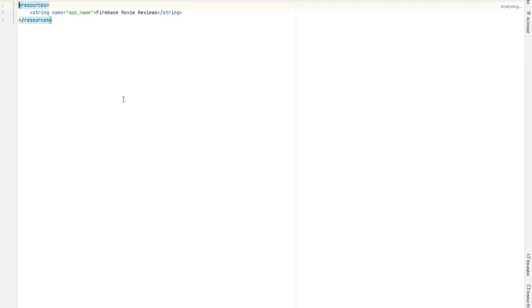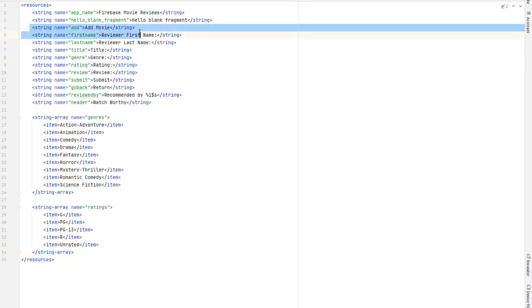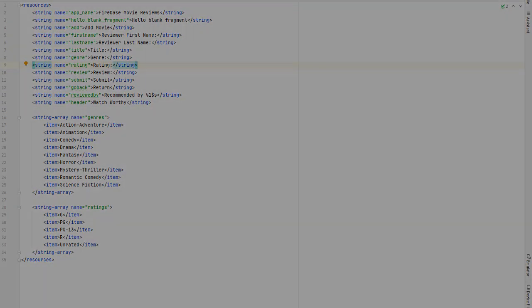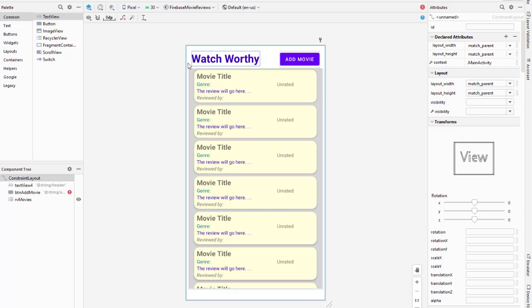So we'll go to the strings XML. I'm going to paste in the strings that I created earlier in a Word document, and you'll see we have our add string that we're using and our header that we're using. Let's go back to our XML file. Those are no longer red. Let's look at the design, and now we have our title of Watchworthy, and our button now says Add Movie.